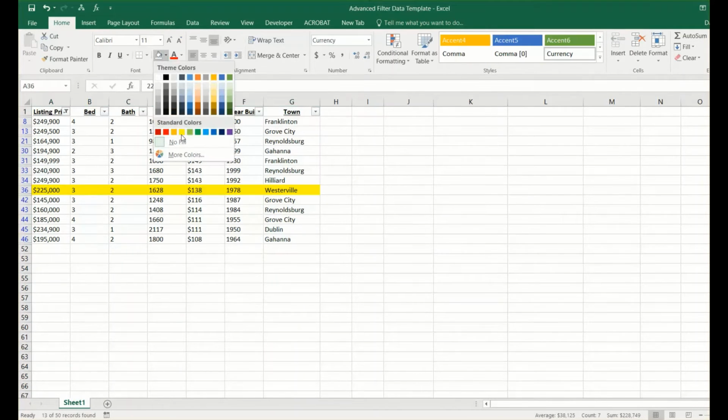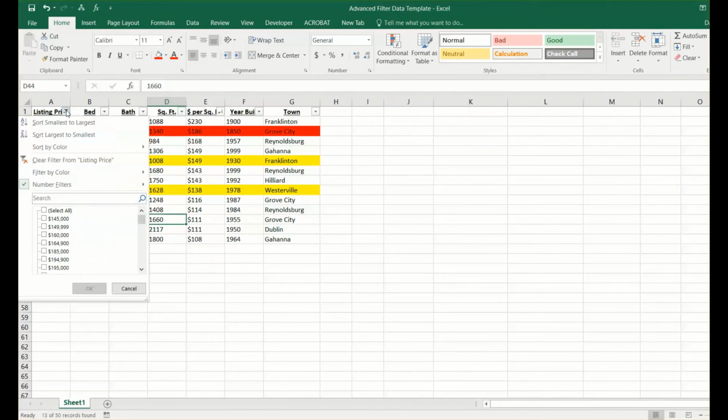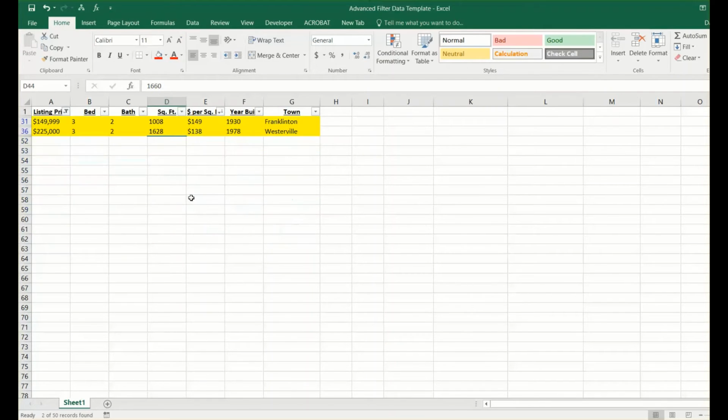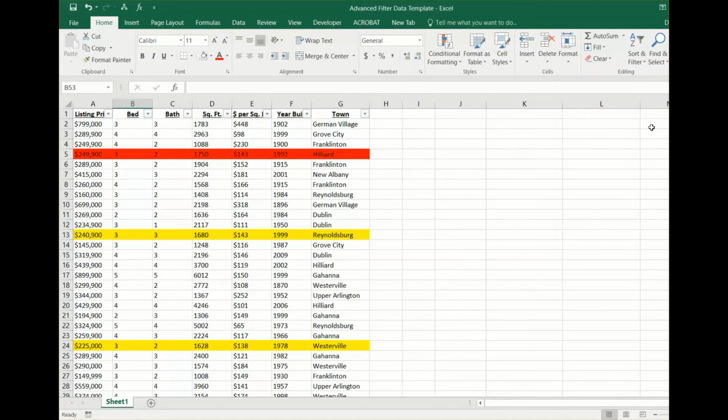Another filter option is to sort by color. Let's say you find some properties that you want to keep an eye on, or ones that you know are a no-go. After you highlight them, you go to the drop-down box and select Filter by Color. Then simply select the one you want to see. To quickly clear any filter, go to the Home tab, then Sort and Filter, then Clear.